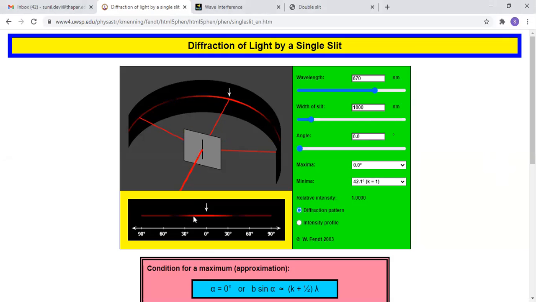This is your central maxima, which is visible here. And then this corresponds to your first minima, and these are your first maxima, and so on. The width of the slit, you can reduce the width of the slit. You get uniform illumination. If you increase the width of the slit, now look, your minima and maxima, now you can see a larger number of maxima here.